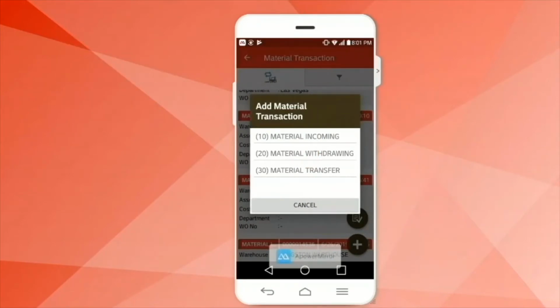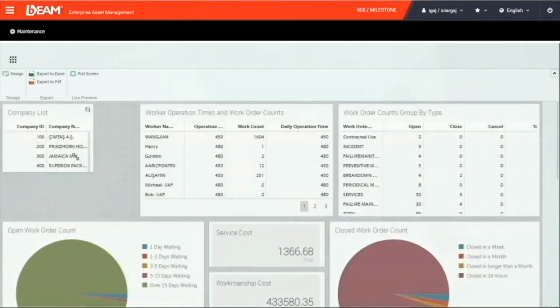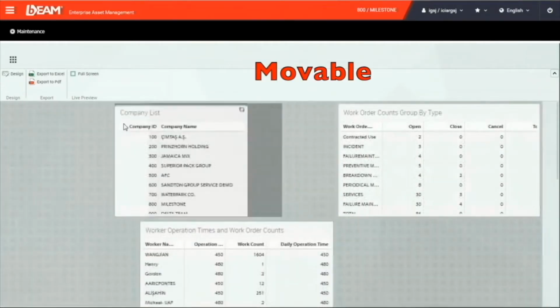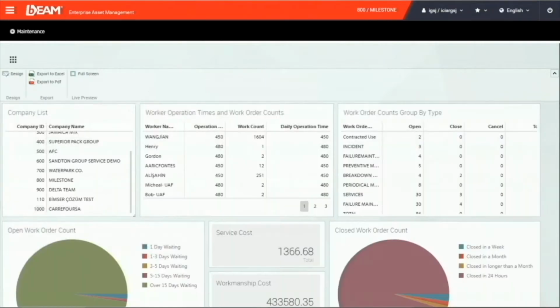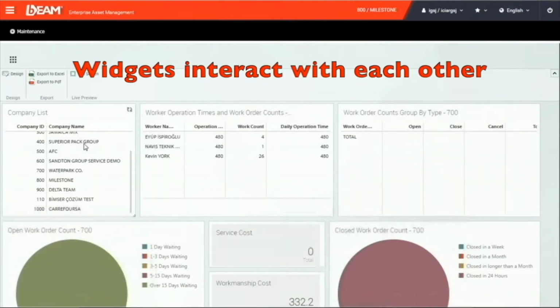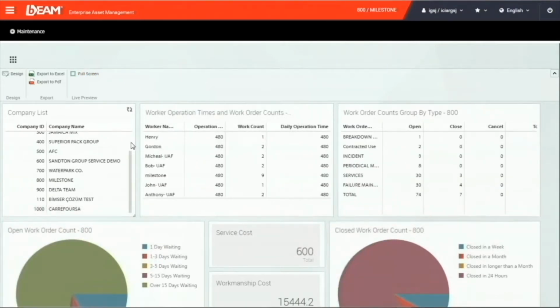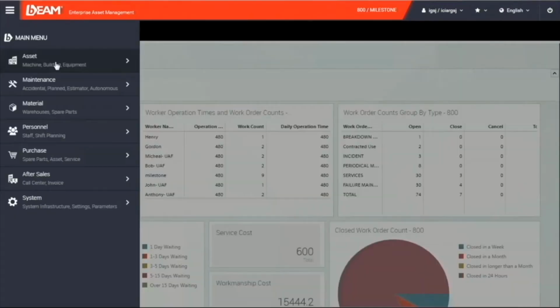Also, you can use BIM on the web browser. What you can see on your screen is the dashboard function after you log into BIM. Every user can have their own designed dashboard since all the widgets are sizable, movable, and modifiable. Besides, the real-time data will interact with the commands you make on other widgets. It provides you a quick way to keep tracking the KPI and performance on your top left.